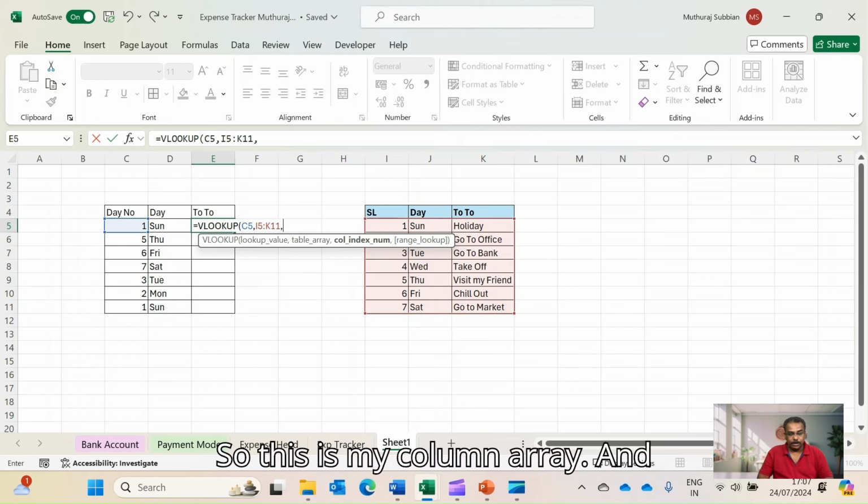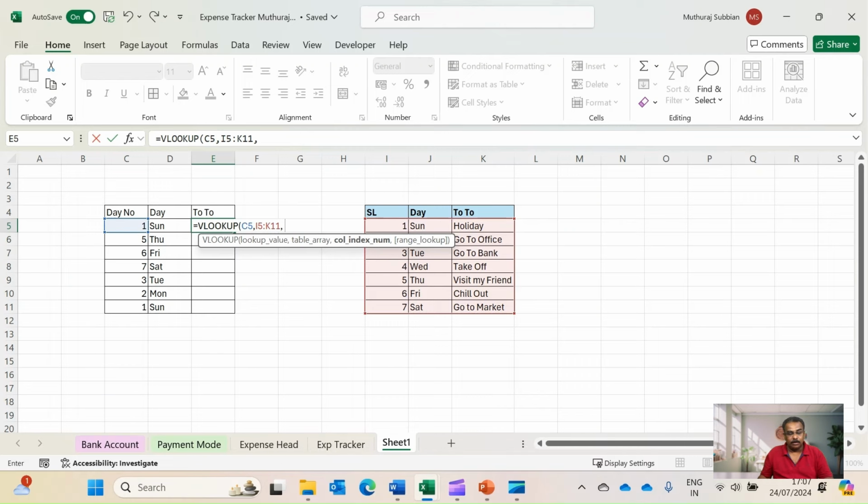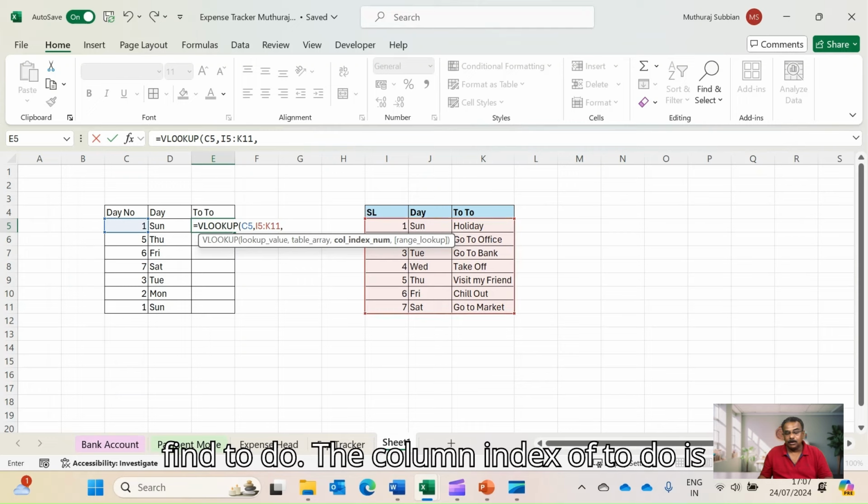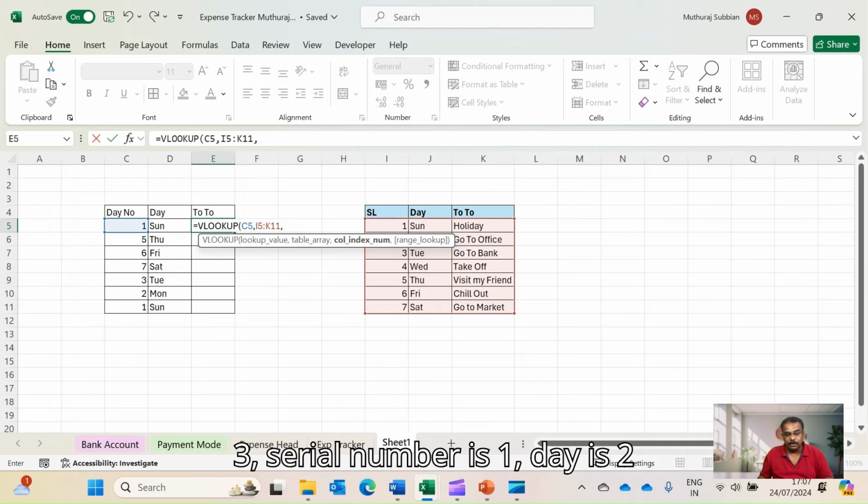So this is my column array. And what is my corresponding column index? It should be, because I'm going to find to do. The column index of to do is 3. Serial number is 1, day is 2, and to do is 3.